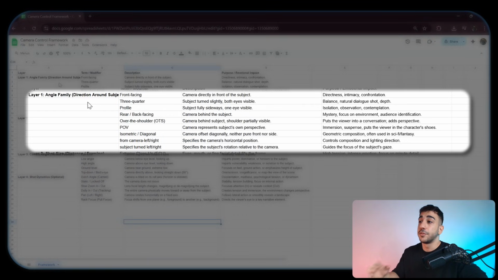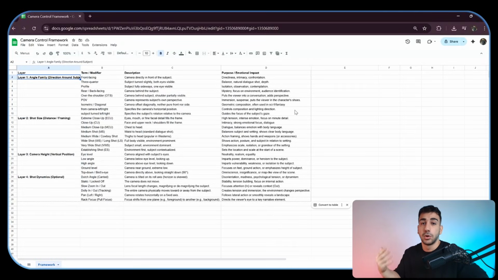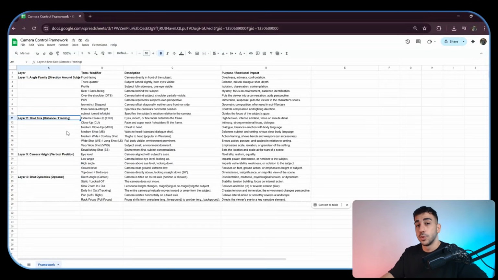The first layer is called angle family. This is simply the direction the camera faces the subject: front, profile, 3/4, or back facing. It instantly changes how your character or scene feels. The second layer is the shot size. This tells the AI how close or far the camera is: close up, medium shot, wide shot. Each one adds its own emotion and context.